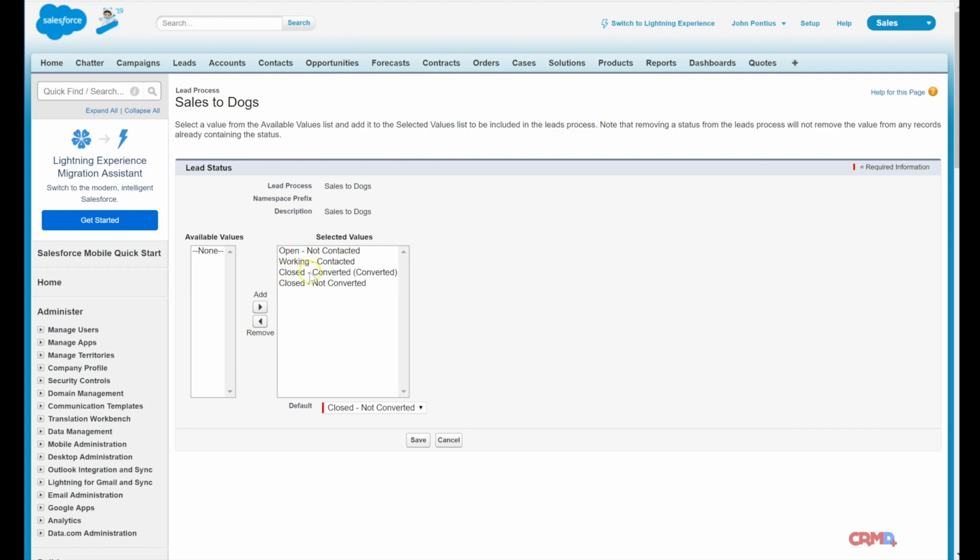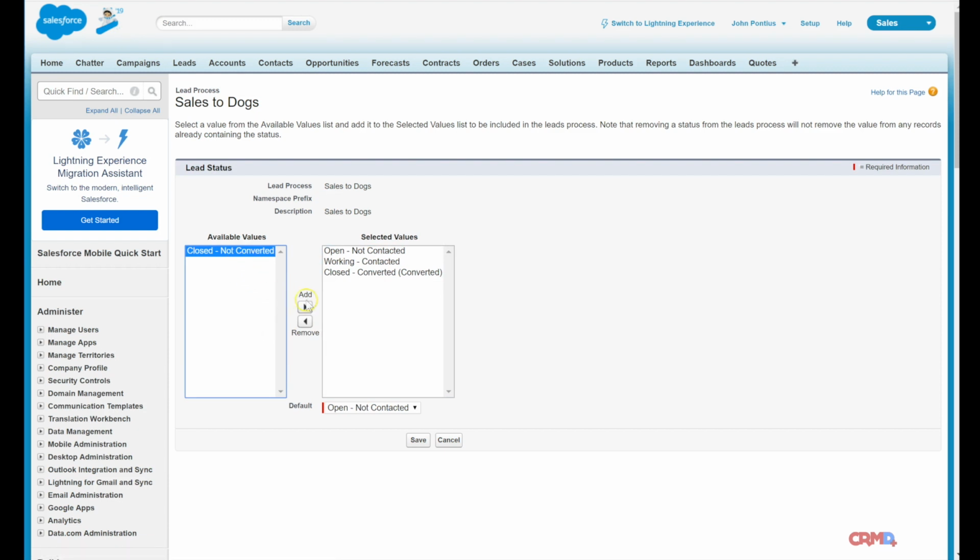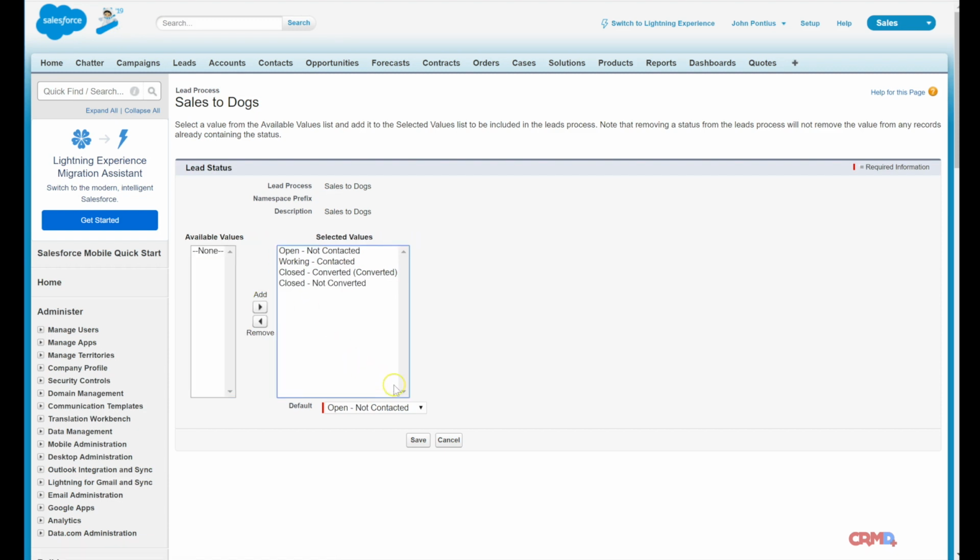But there's four, 1, 2, 3, 4 different stages for the dog. So if I'm selling to a dog or whomever you sell to: open, working, closed, and closed not converted. Those are my 4 stages. If I had different ones, I could add them in. If I wanted to remove them, I could do that as well. But those are the stages that I use. So I'm going to click save. So I have 4 for that.